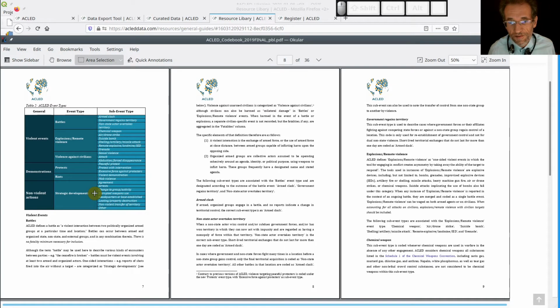So that's page 7. Remember, a few minutes ago we were discussing violent events, especially remote violence. And here it's explained what remote violence is. It could be chemical weapon, air or drone strike, suicide bomb, shelling, artillery, missile attack, remote explosive, landmine, IED, and grenades. Okay. Of course, you should read the entire codebook.